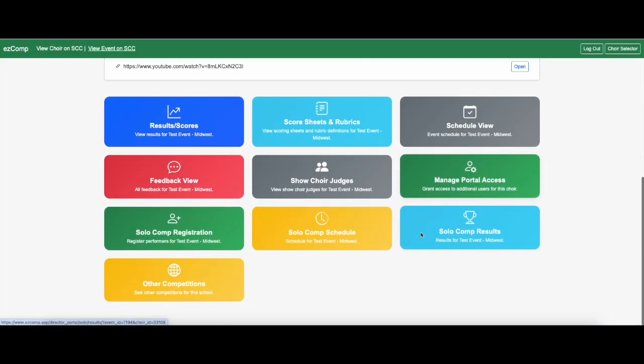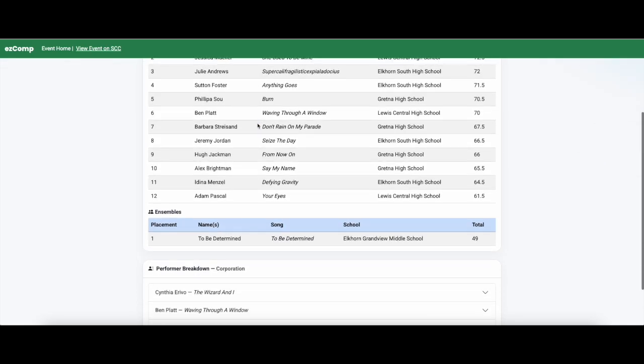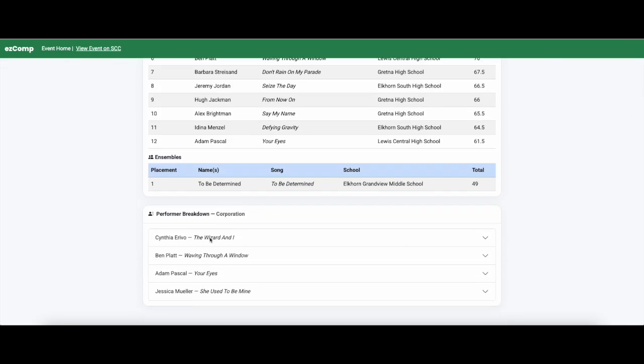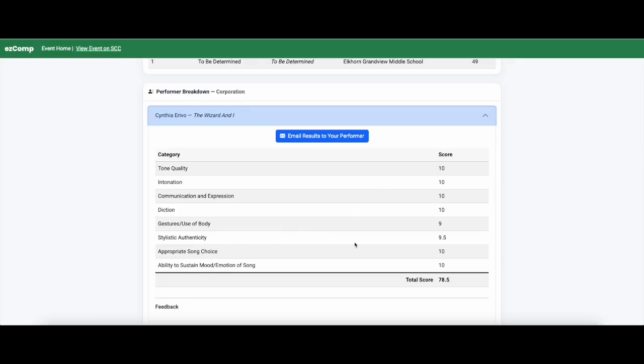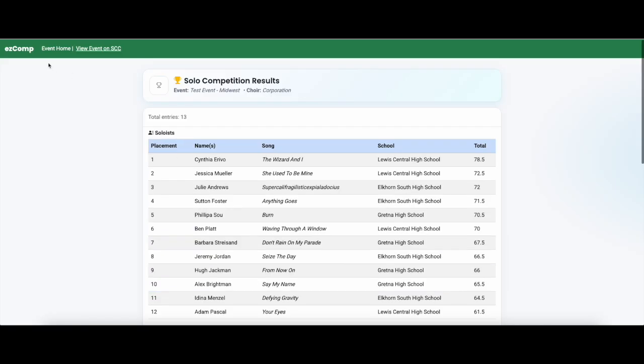And once the solo competition is done, I can also see the results over here in order, and then I can see what my students received for their scores. I'm also able to enter their email address and send their score sheet directly to that student so that they can see the feedback from the judges as well. Written feedback would be here.